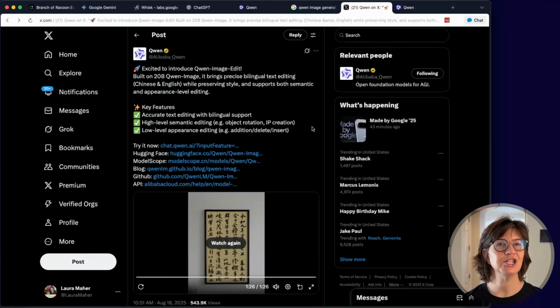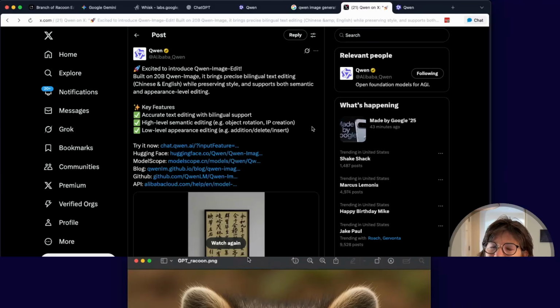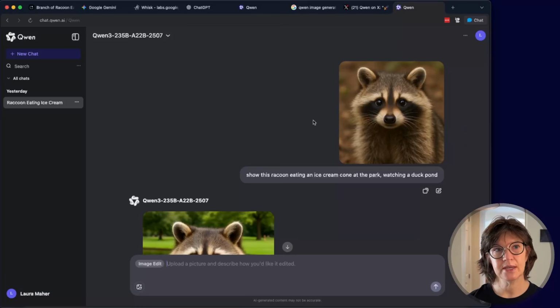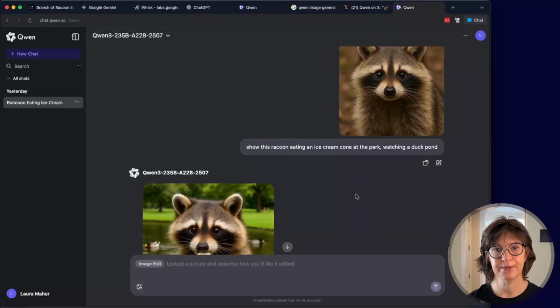And to start with, I just asked ChatGPT to create for me an image of a cute raccoon. Here's my cute raccoon, courtesy of ChatGPT. So I uploaded this image into Qwen, and I simply asked it, show this raccoon eating an ice cream cone at the park, watching a duck pond. I think that's pretty good.